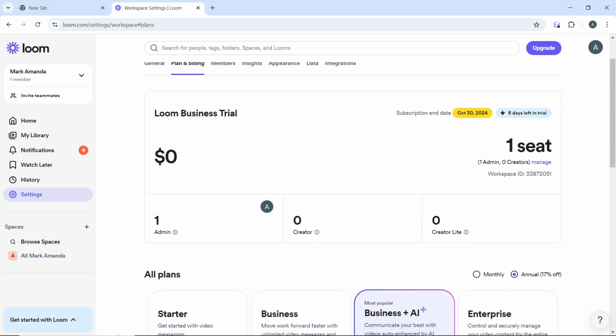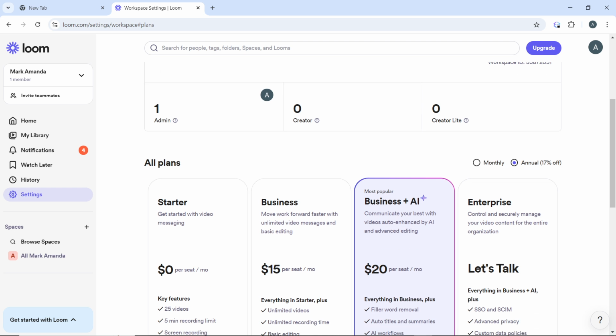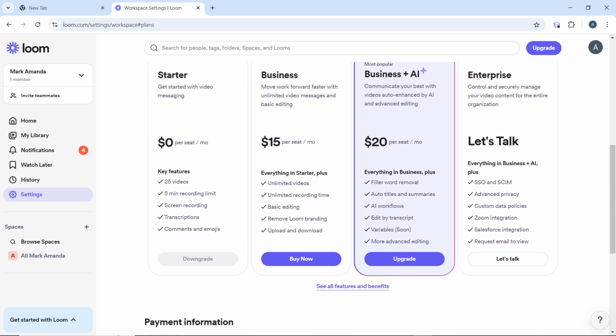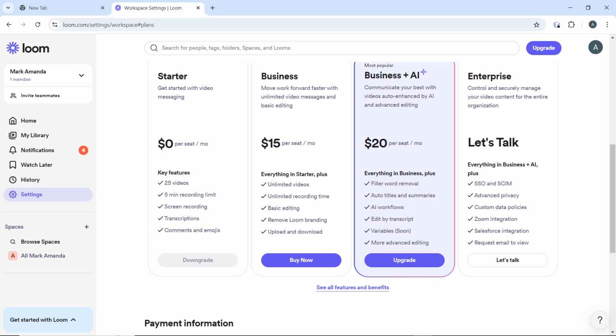So now we have Loom Business trial, which says 8 days left in trial. And after this, I'll be required to select a plan. Then the next thing for you to do is, from these options of different Loom plans, including your current plan, go ahead and review the features and pricing of each plan to decide which one suits your need.